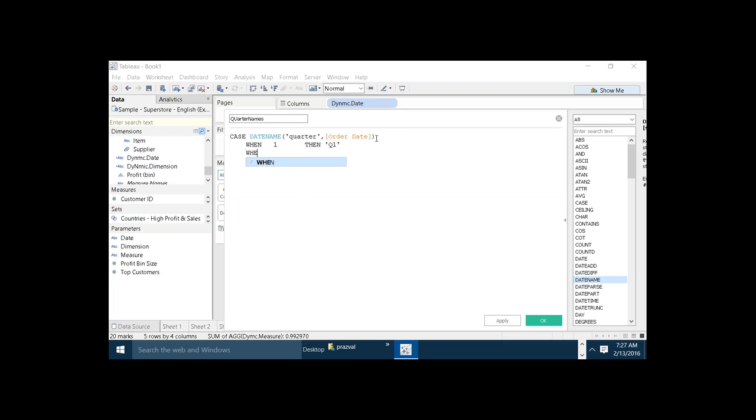Next when 2, then Q2. When 3, then Q3. When 4, then Q4. Else no value. Let me end this. So it is giving the error.